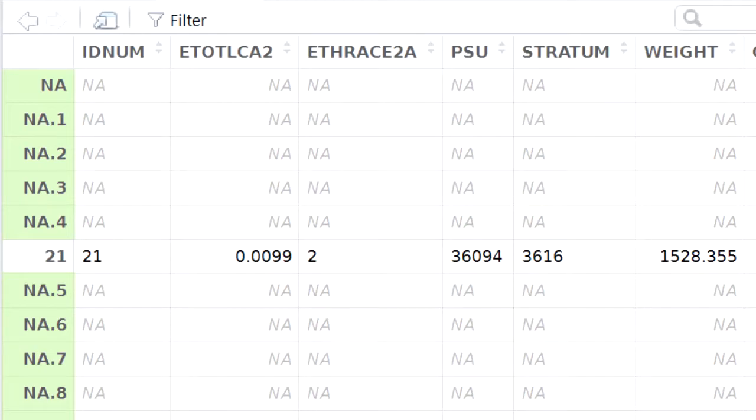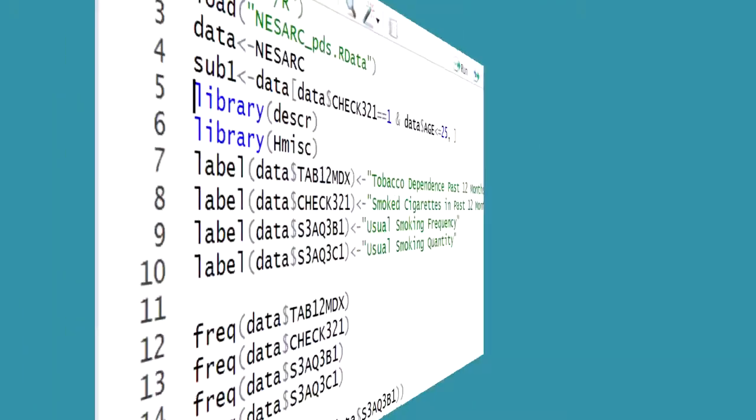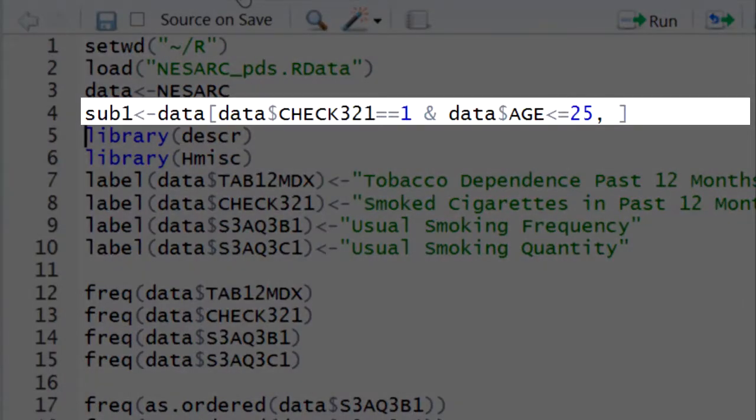We need to command R to exclude these missing observations. Otherwise, R will put these missing values into the dataset also. To do this, we modify the command by adding logic statements that remove missing data for the age and check321 variables. What we're going to do is modify the sub1 command.